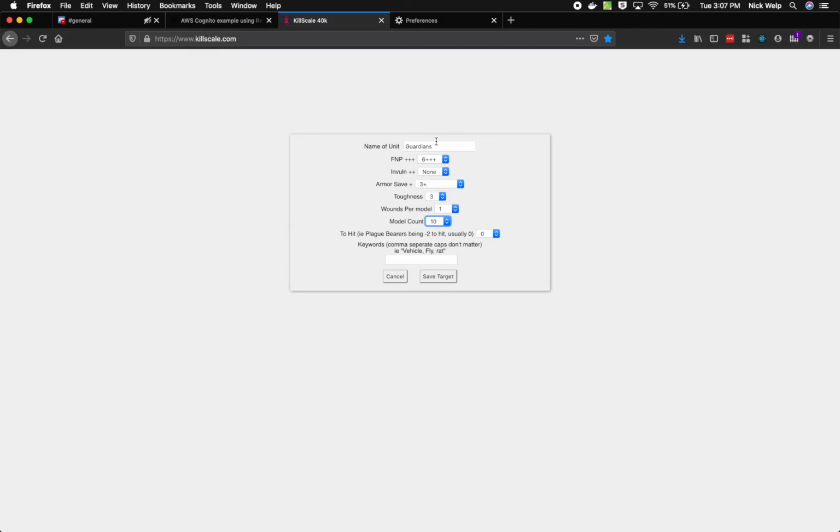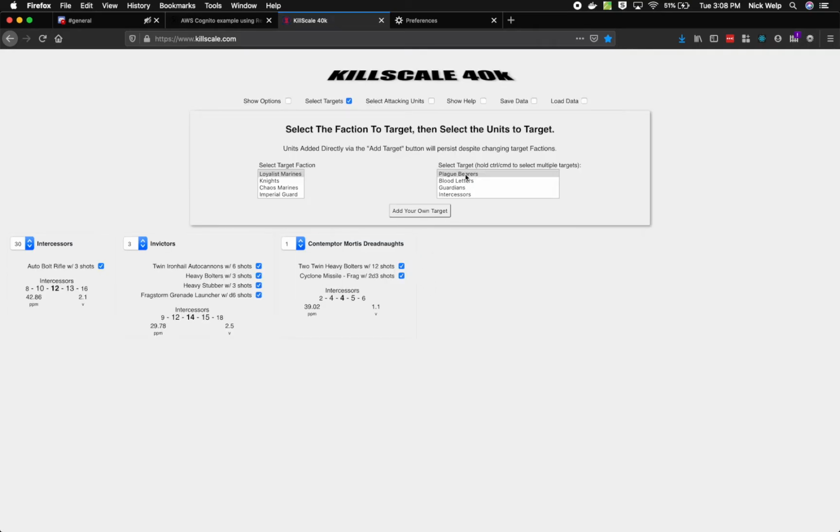And as you can see, this is somewhat limited in that I don't include something like a heavy weapon platform yet. A heavy weapon platform would change the toughness, and it would have an armor save of 2, which would make attacking this unit different. All right, save that target. And let's go through and select them. We're not going to shoot at Plague Bearers and Guardians at the same time, but we could hypothetically. Let's just shoot at Guardians. And we'll shoot at Intercessors.